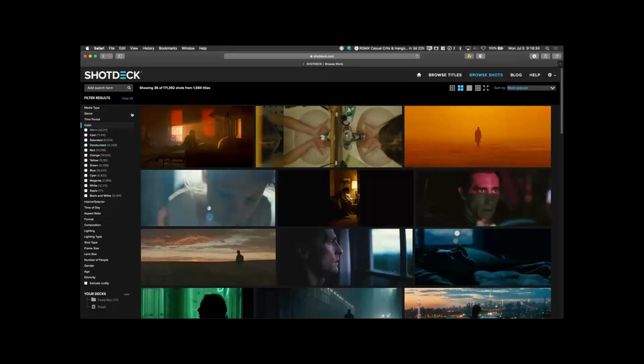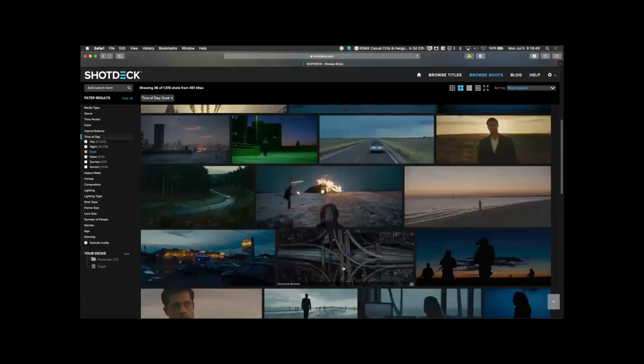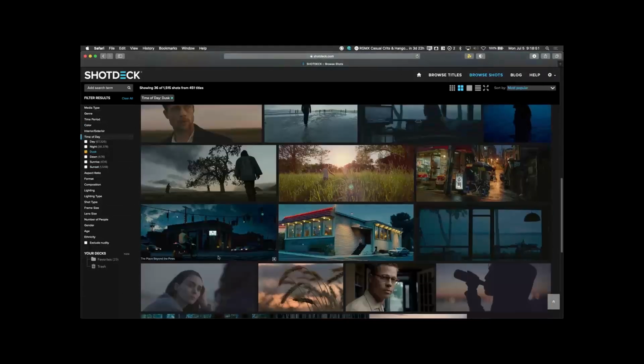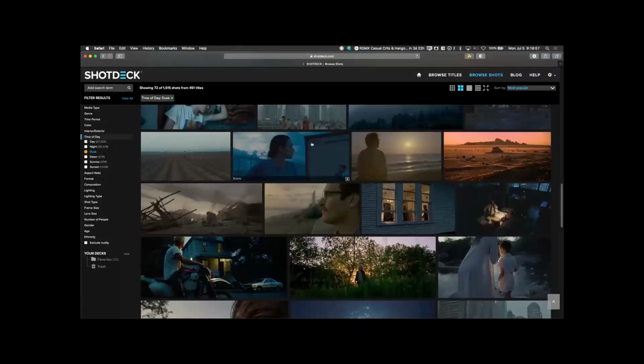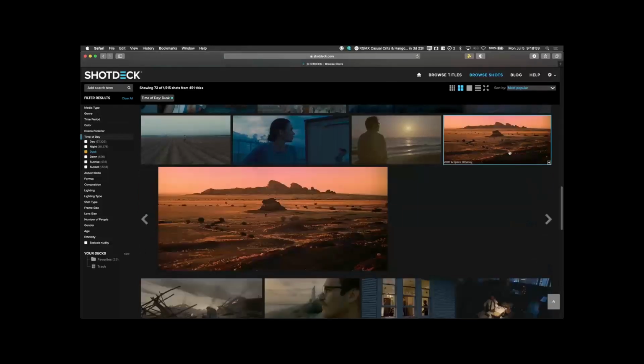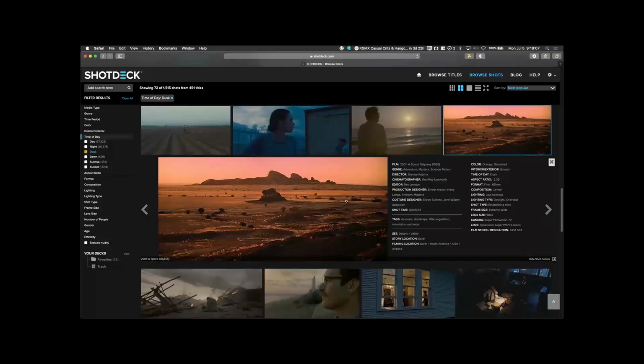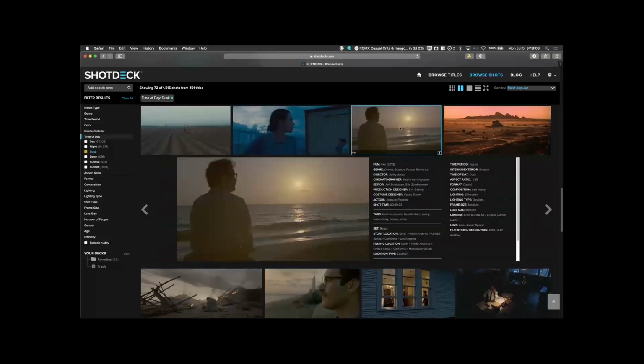On Shot Deck, you can search by the color tones, or by the composition, if it's an interior, exterior, or time of day even. So you can sort through like this. The database is growing, and you might see some repeats in there, but it's really interesting how much metadata and how many ideas you get from this. You can see what they shot with, film stock, if it was digital, and what they're using to achieve this.